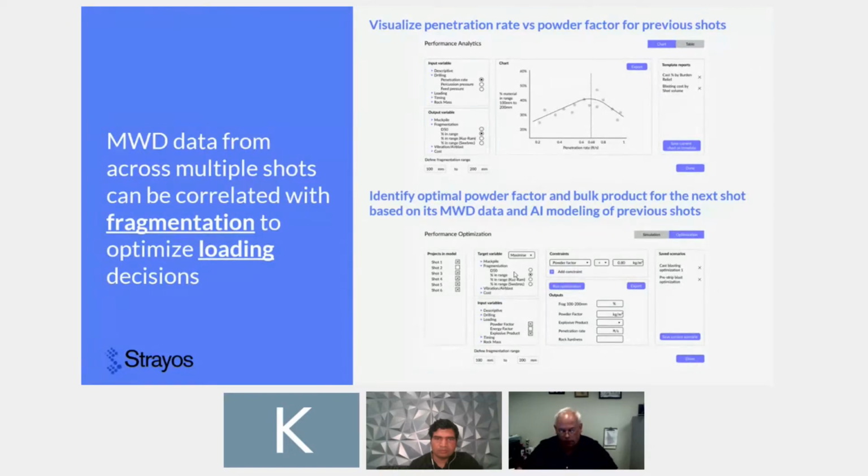You can take the data from multiple shots that you've had over the past, and according to penetration rate, you can see how the fragmentation was. And then after that, you can look at the bottom side, and if you make certain changes on your shots in the future, how is that going to affect your fragmentation as well? And this is all based on measure while drilling data and predictive intelligence. And it starts by taking previous performance and projecting it out into the future.